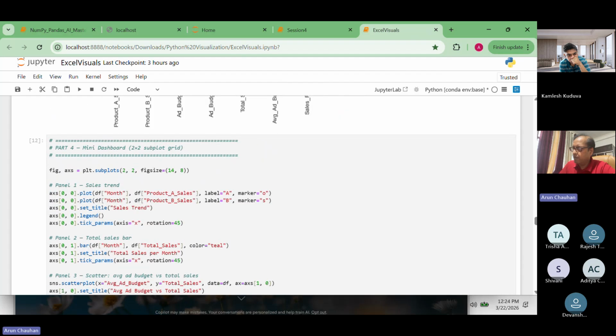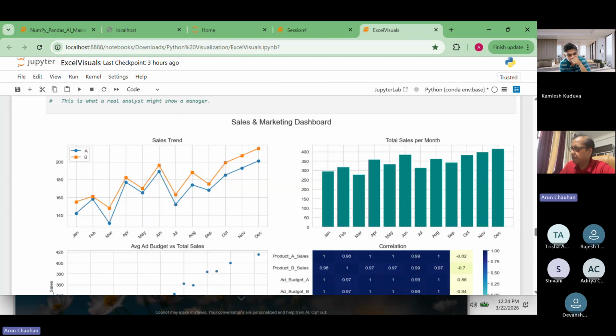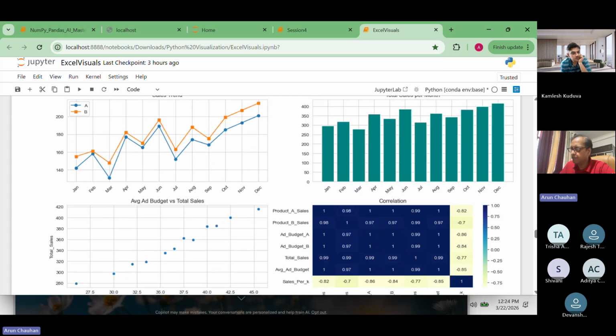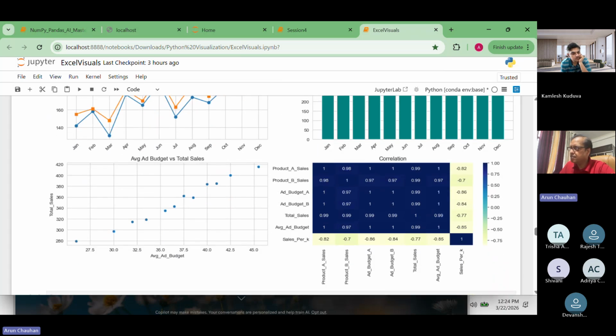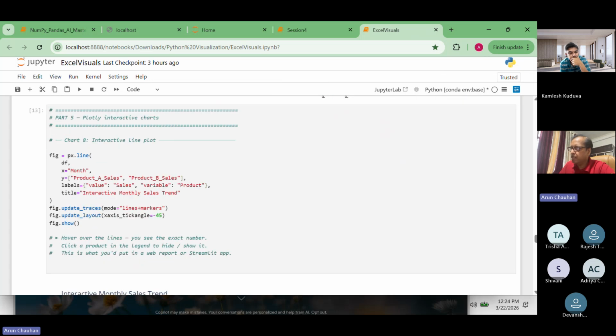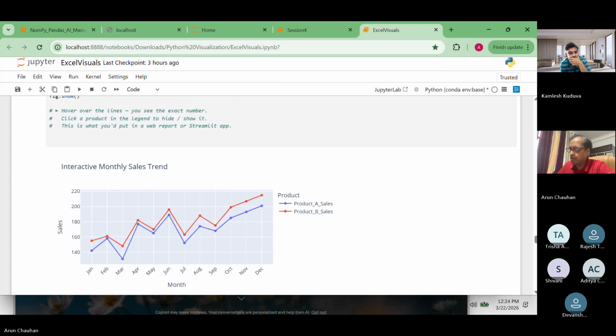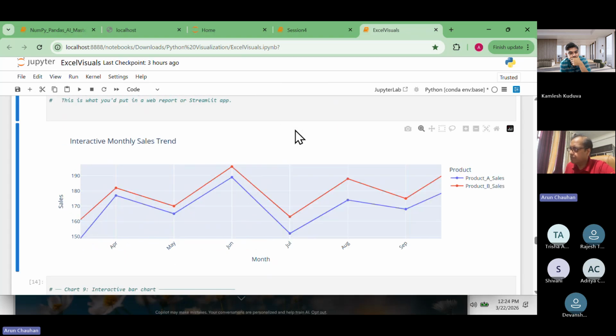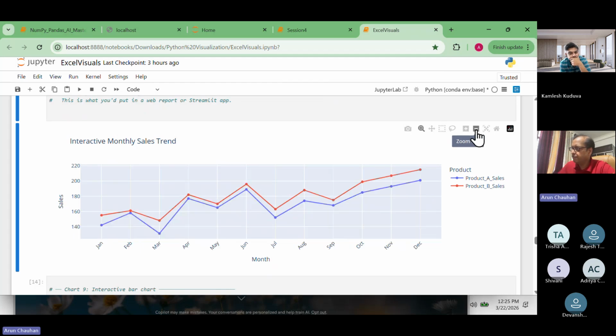And then we have the mini dashboard where we are bringing all these things together: sales trend, total sales per month. Since this is real data, it is actually making more sense. So this is the dashboard that we have. Then we can create interactive plot charts where we have a line. When you zoom in, zoom out, you will see the trends. You can always play around with this data.